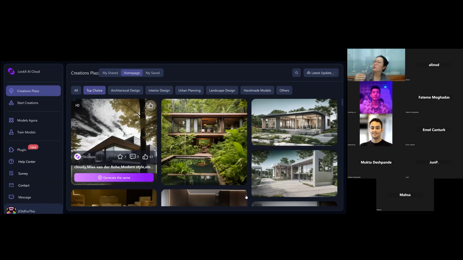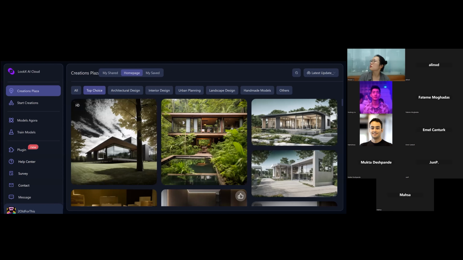So first, I will briefly introduce our user interface. Since Lux puts all the computing part in the cloud, all you need to do is just open up the website from the browser. After login, you will see this website page. In this page, in the left part, you will find a toolbar here, including 5 main parts: Creations Plaza, Start Creations, Model Xkool, Train Models, and Plugin.